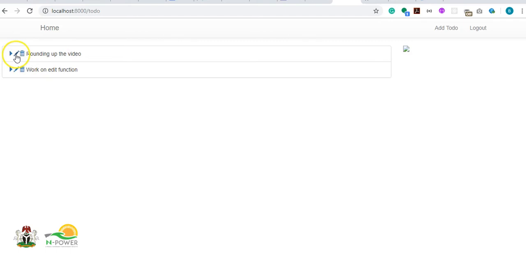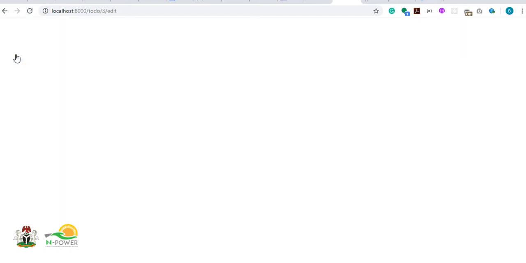Now, let's click on the edit icon. We will notice that for the edit, we don't have a view yet. This is simply because on our edit blade, we have not added the code which will be displayed to the user. Let's get back to our code editor and fix that.